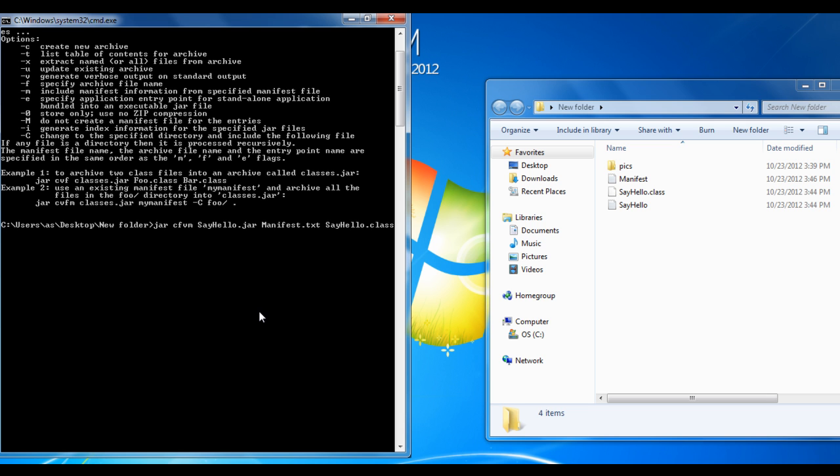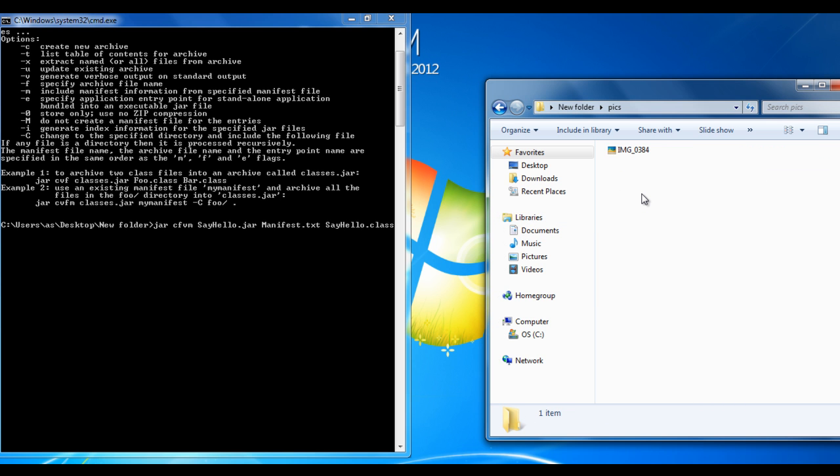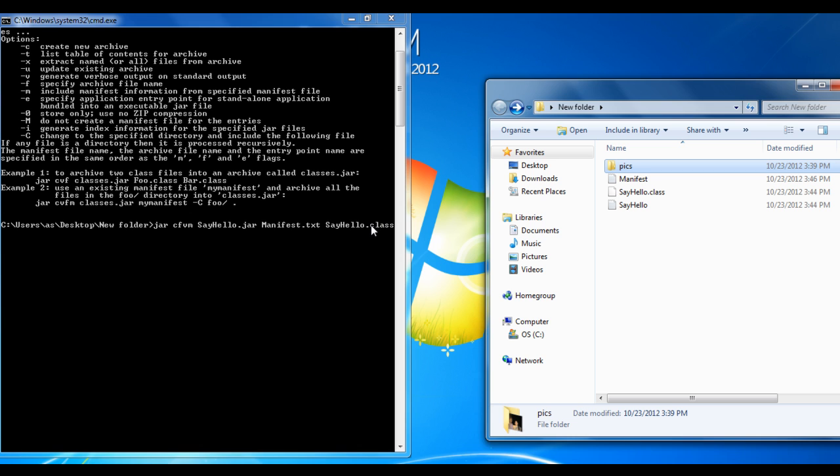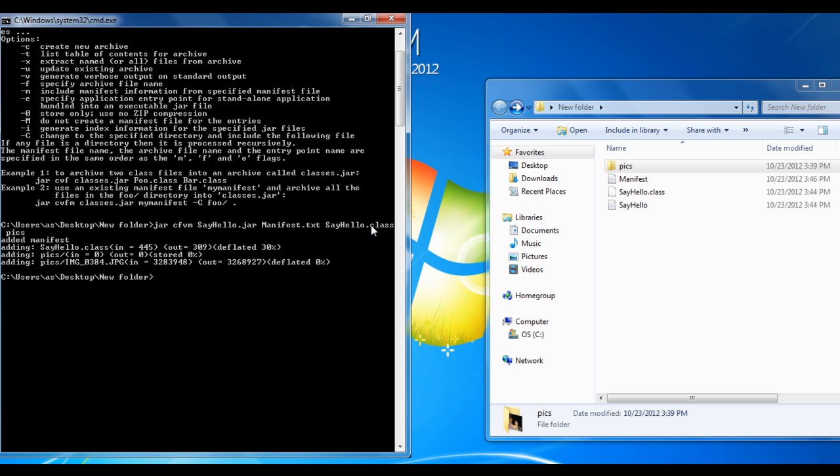And then space. I just have created a dummy pics folder which just has an image. It's nothing to do with my project, but I just wanted to show how to add folders as well. This folder pics has an image, so I don't have to manually specify the image file name in the jar package. I can just say over here space pics. So it will add the folder as well, and then enter.